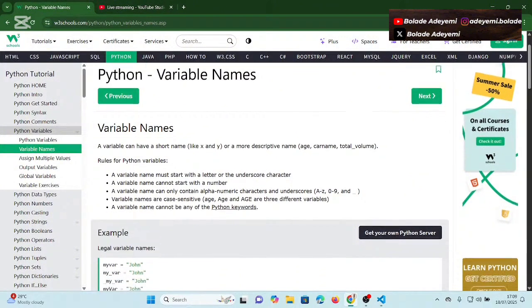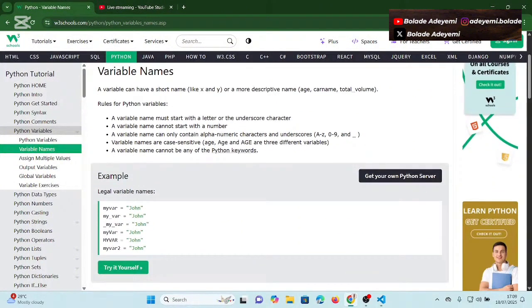All right, variable names. A variable can have a short name like x and y, or a more descriptive name like age, car name, total volume. Now, see, in practice, remember I just told you a best practice now.